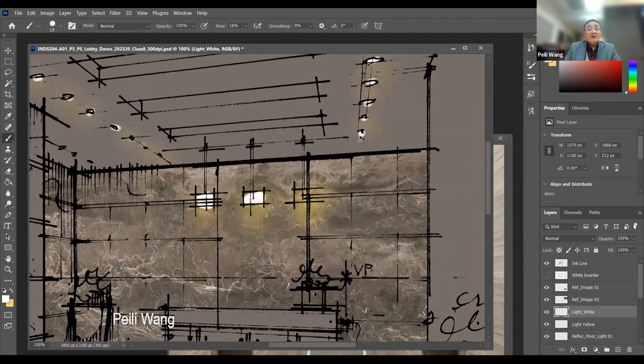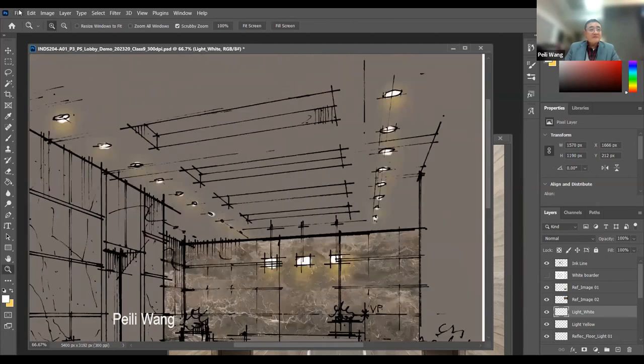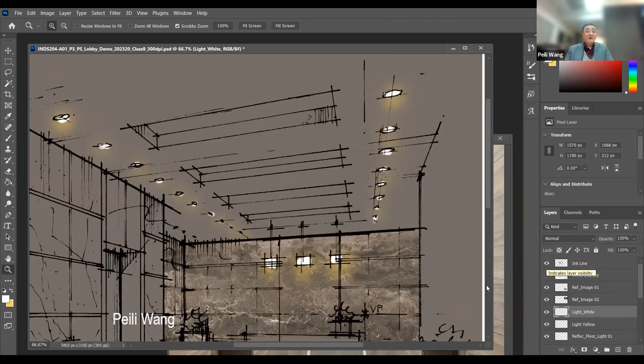See? This time I turn off the outline. If you turn off the outline, I save the file. If I turn off the outline, the ink drawing, see, you cannot see too many details. And the ink line is really important.